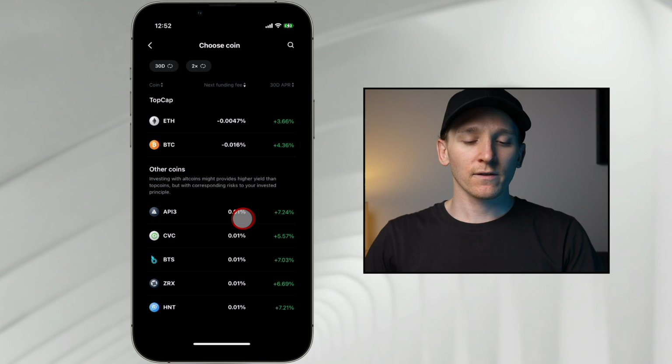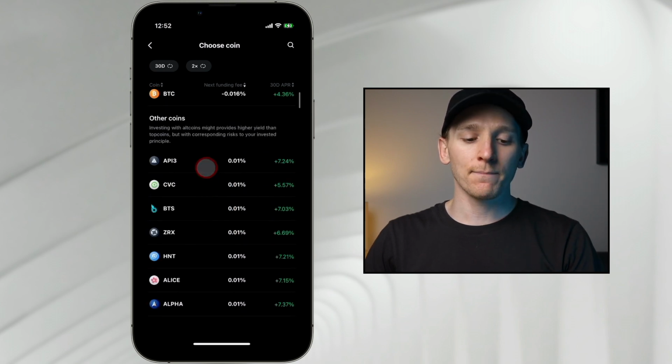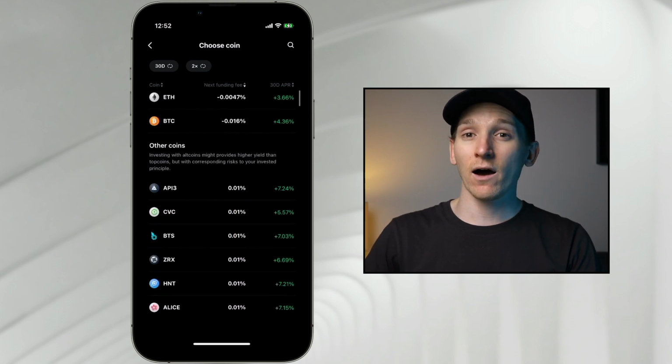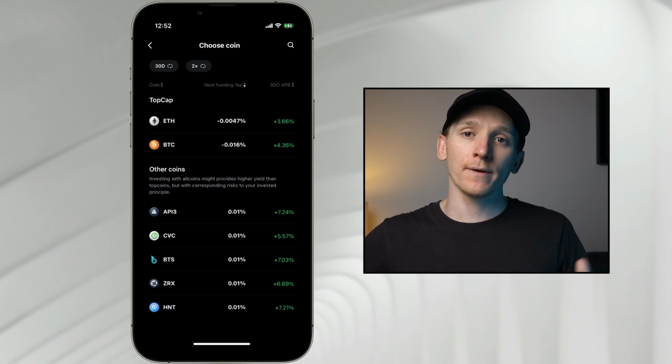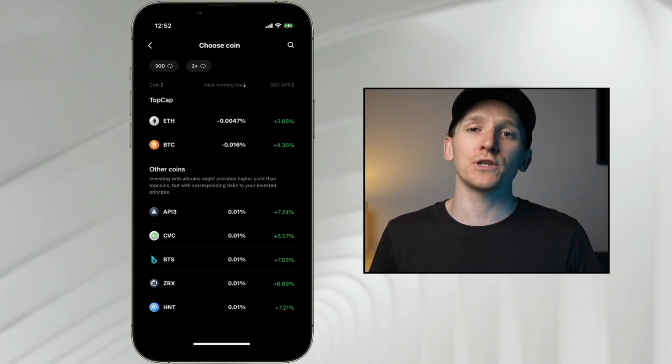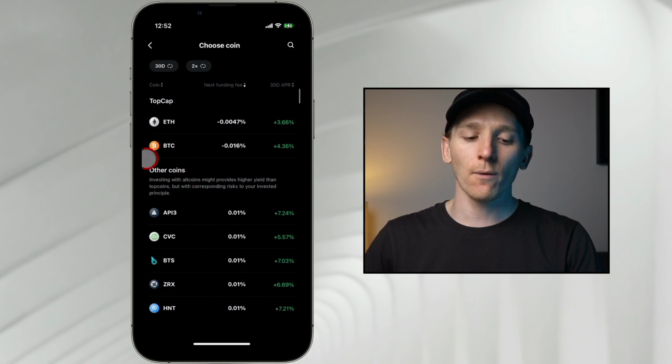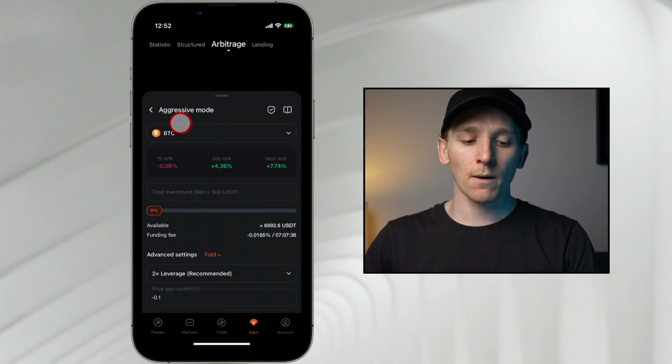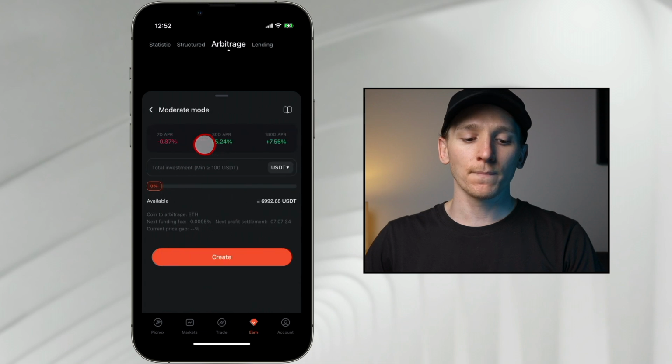So it should be said that just because a bot is yielding a lot right now doesn't mean that over the long term it will continue to yield that much. It's very market dependent on how much yield that you're making from each of these arbitrage bots. So if we come back to moderate mode, you basically just have Bitcoin right here, I think, and you can see over the last 180 days. The annualized yield is around 7.55%.